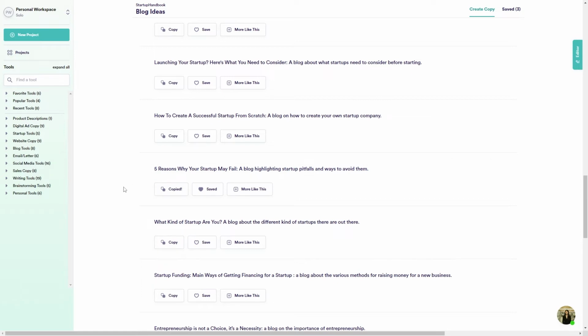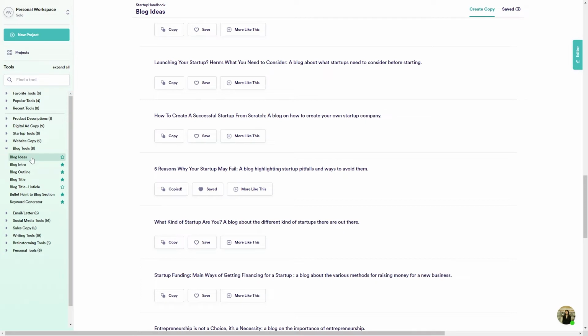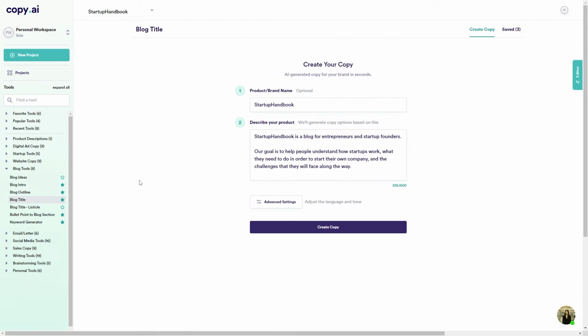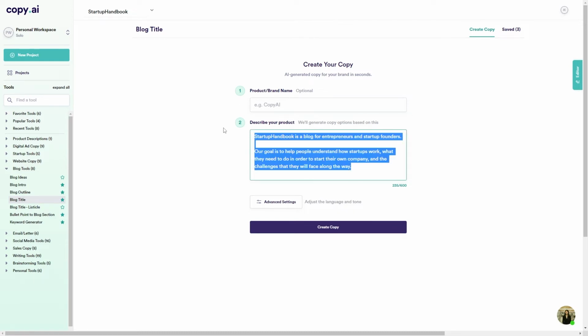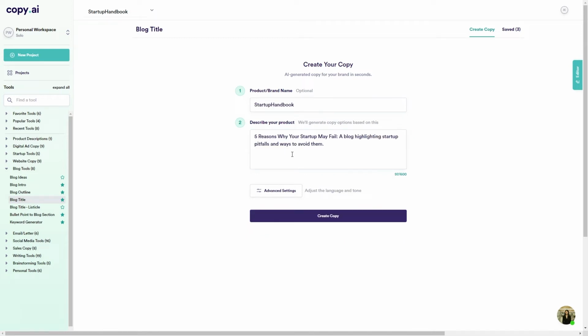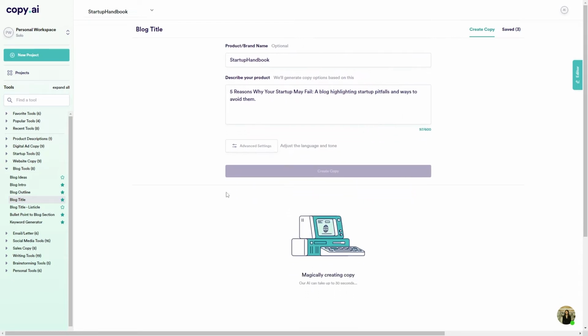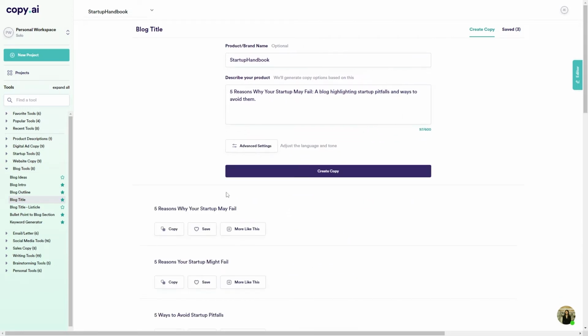And now what we are going to do is generate a title for our blog post. So I'm going to go to Blog Tools again on the left over here, and then we are going to click onto the blog title tool. So first of all, I'm going to remove my brand name from this top box, and as it's optional, I'm actually going to leave it empty. And for this second box down here, I'm going to paste in the blog post idea. And now I'll click Create Copy. And what this will do is generate blog post title ideas for my blog post idea.